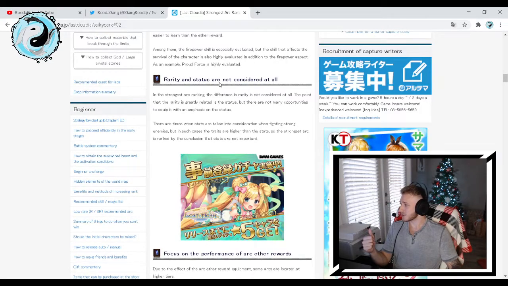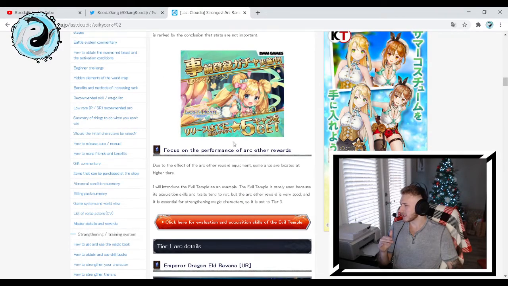Rarity and status, no, I'm sorry. Rarity and status are not considered at all. In the strongest ARK ranking, the difference in rarity is not considered, so LR, UR, SSRs, that's not going to determine anything. The point that the rarity is greatly related is the status, but there's not many opportunities. Basically, I think we get the gist.